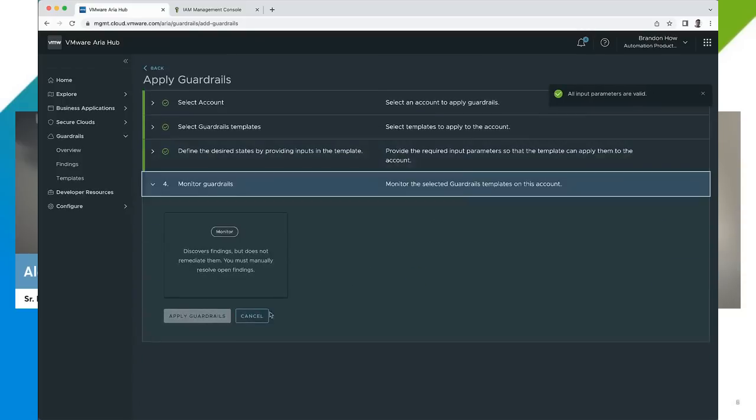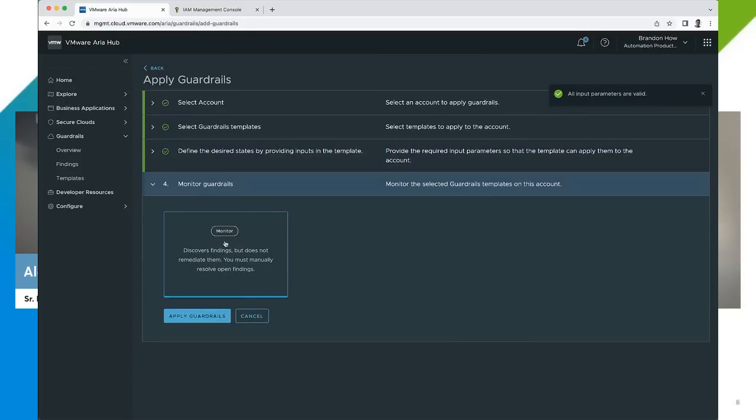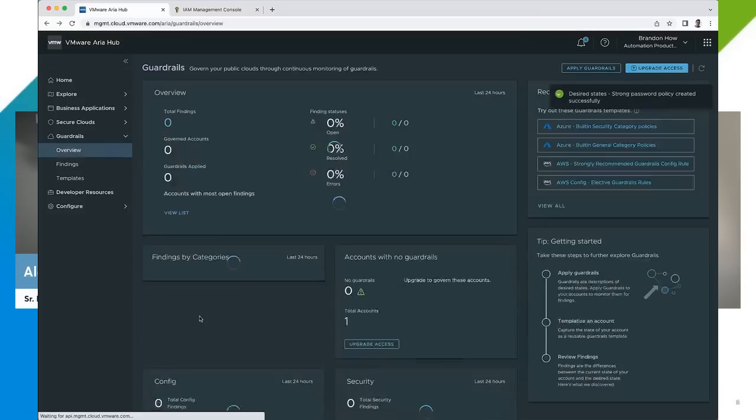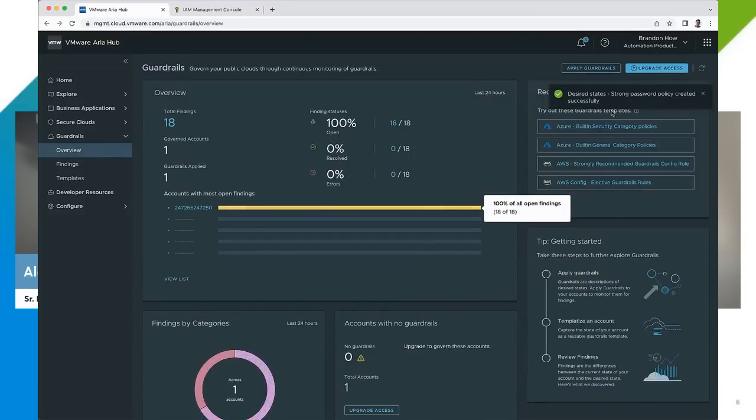You can click validate and then click next. And then I'm going to click monitor this guardrail, which essentially is going to tell Guardrails to ensure that this password policy is always in effect in my account. And if it's not, show me a drift alert. I can apply this policy, apply this guardrail, and it's going to do that.